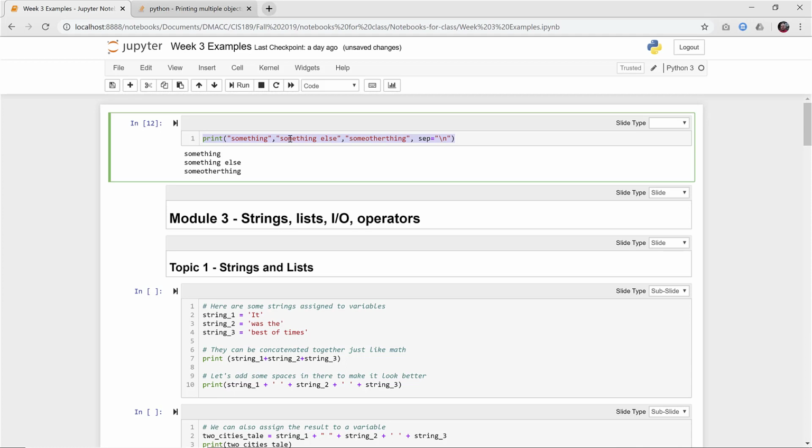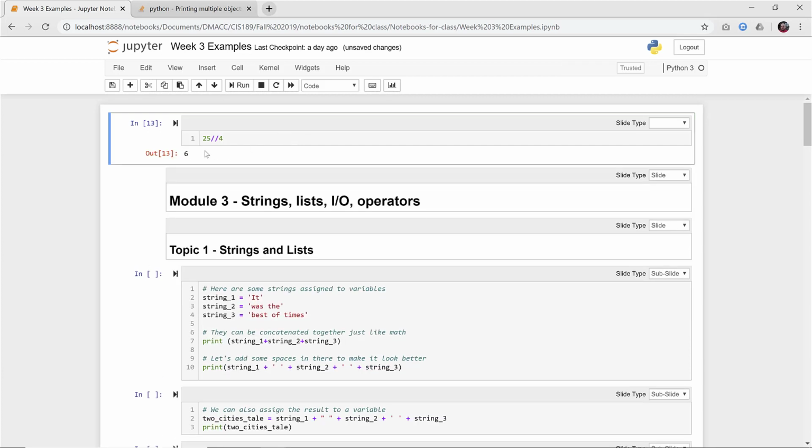So if I have 25 floor division 4, I do that, I get 6, because 24 divided by 4 is 6, and it just takes off the end, which would be 0.25.